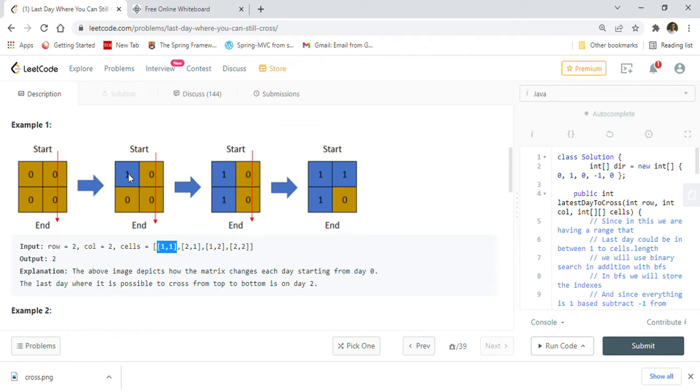This is one based index, you can say. So 1 means this cell will get flooded, but we can still cross it, right? They have shown us one way to cross it, from top to bottom. So on the second day, the second cell will become populated with water. So this cell became populated with water, but still we can cross from top to bottom. They have shown us in the red color right here.